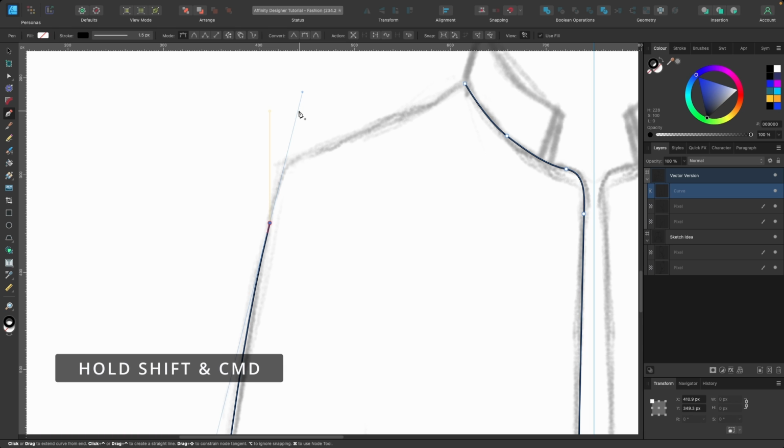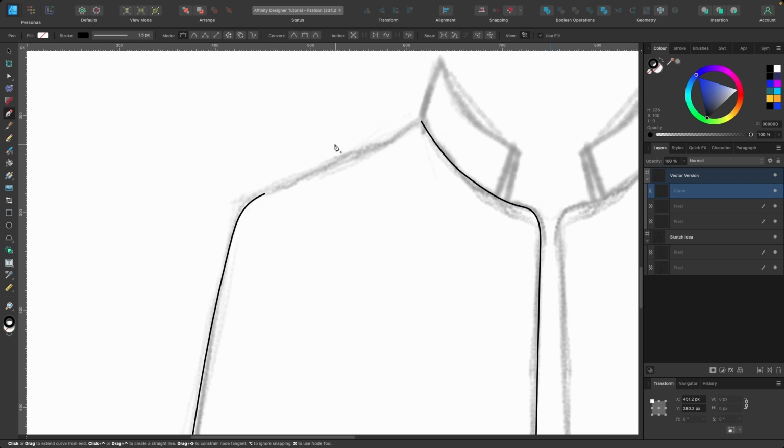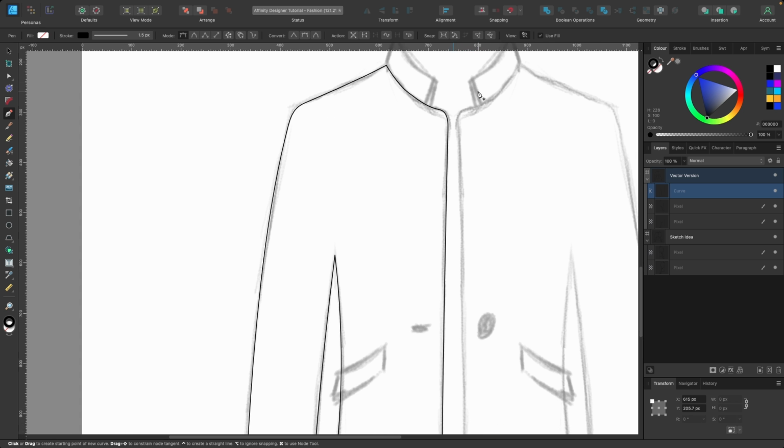If I hold down Shift and Command and drag the handle, I can drag it up and down and it doesn't affect the rest of the line that we've got there. So I'll just drag it to about there and then I'll just click and drag here. So that looks about right to me. And then I'll just click and drag on the last point there. And that section is done.